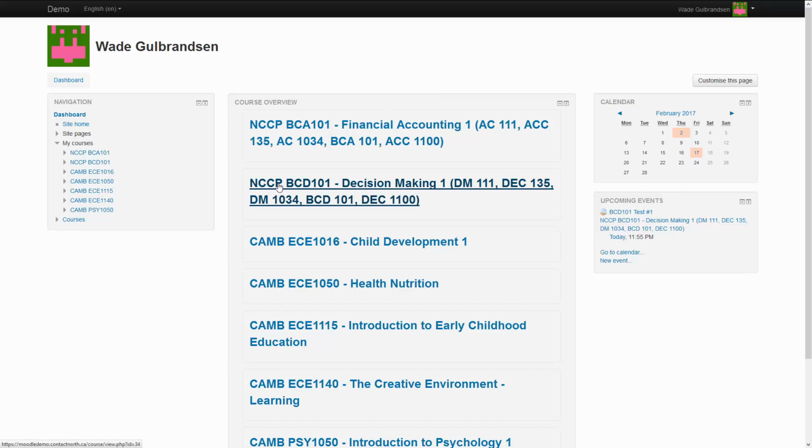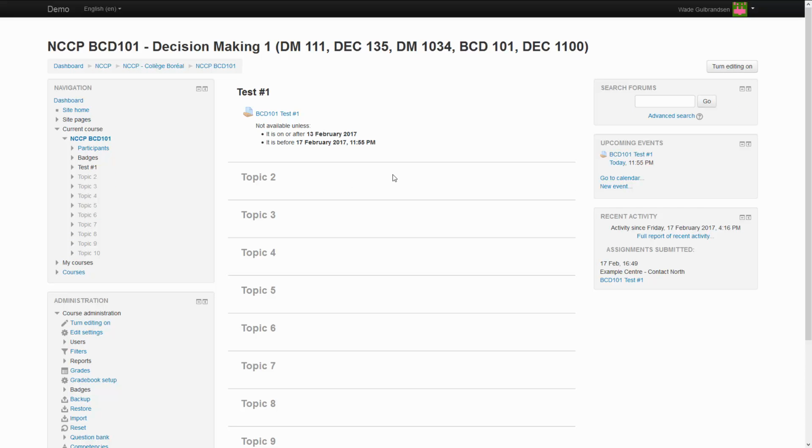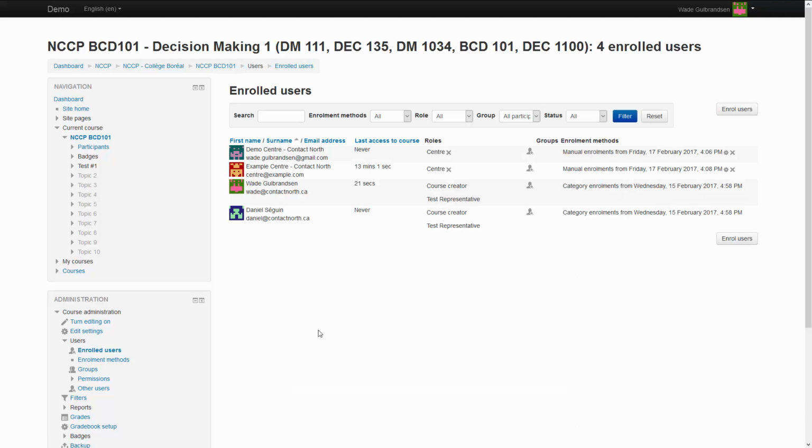So we click on the course, and then let's make sure the right centers are enrolled for this. First, before we go any further, under course administration, in the administration block, we click on the little arrow next to users to expand it, then click on enrolled users. And we see that the demo center we had enrolled before and the example center we had enrolled before are both already there.